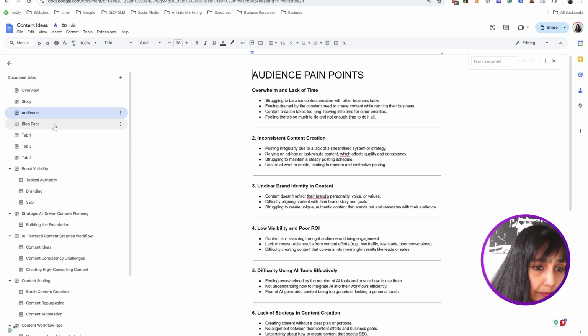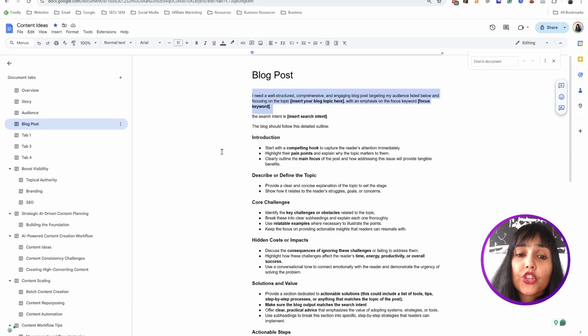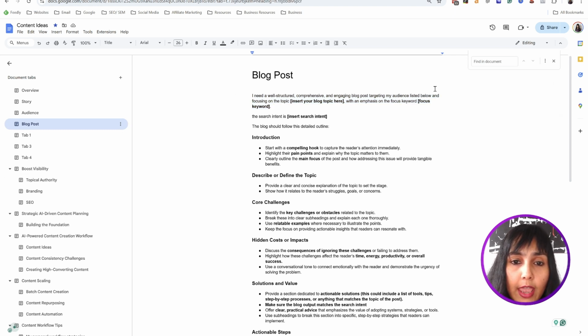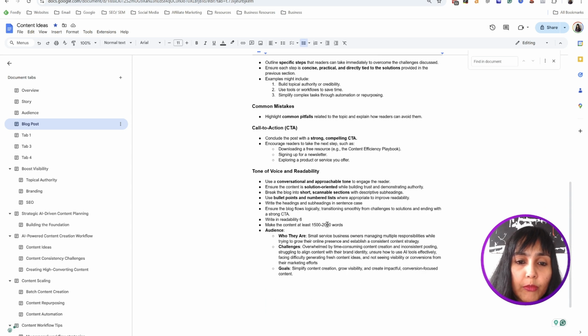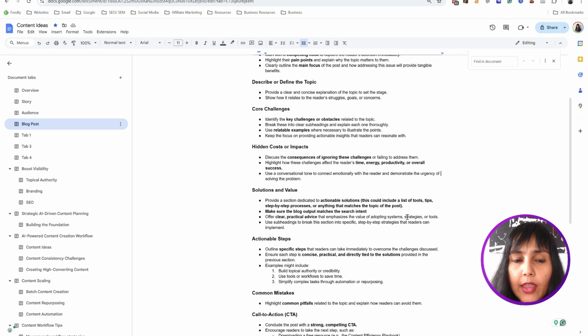And then I also give a blog post structure. I always do that, right? And here, for example, it says insert your blog post topic, then focus keyword, intent, insert search intent, etc. And then I give the whole mega prompt with my tone of voice, with readability, how many words I wanted, what kind of readability I want. Again, I mentioned the audience, right? The CTA, everything I give.